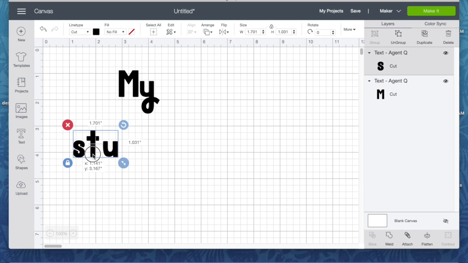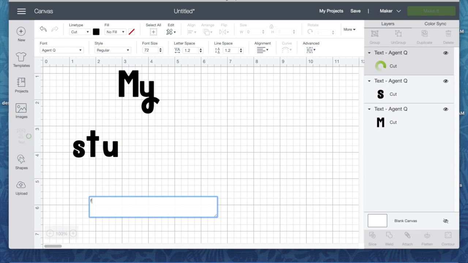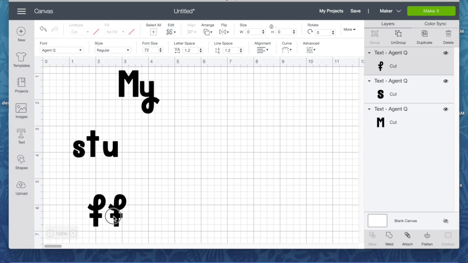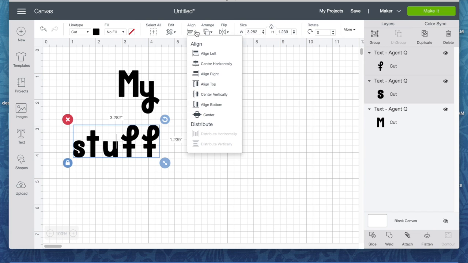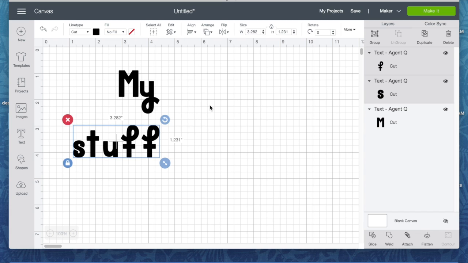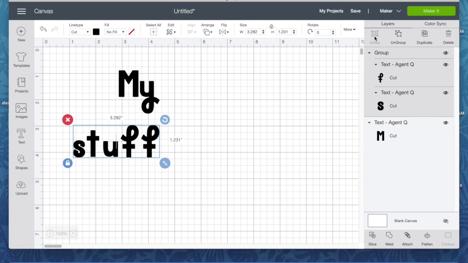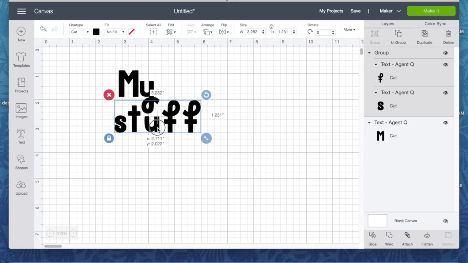I'll move that up here, and then I'm going to type the FF, and then I'm going to put those two together in what I think looks like a good amount of space. Okay. Now I'm going to draw an imaginary box over both of them, and I'm going to go up to align, and tell it to align at the bottom. Alright, so once I've done that, I am going to group those together, so it's one word now. So it's stuck together.